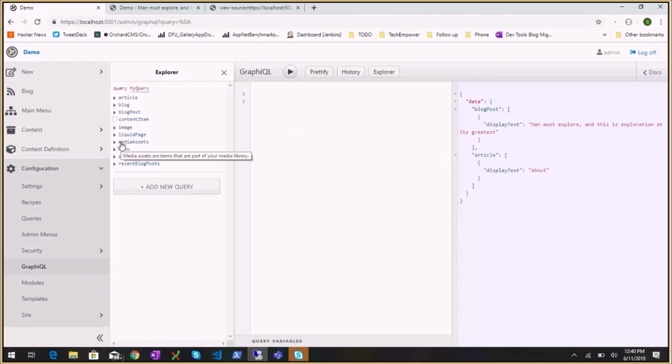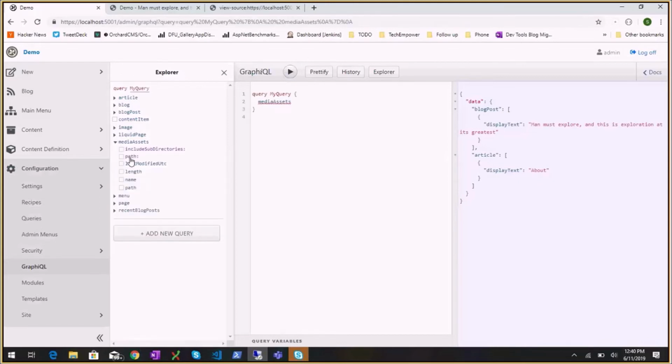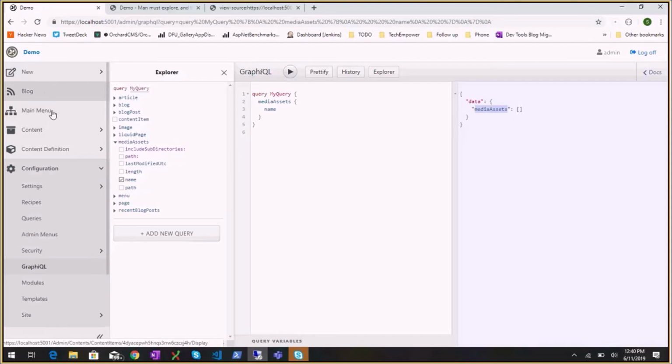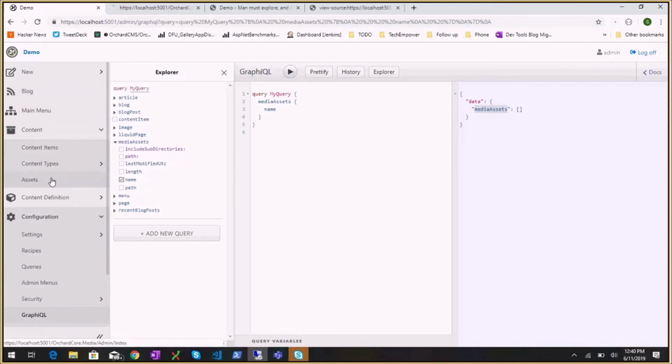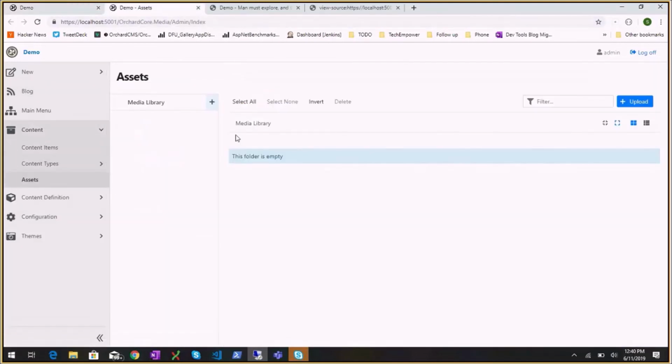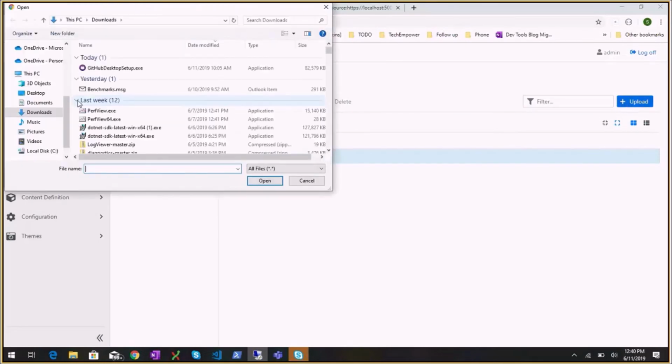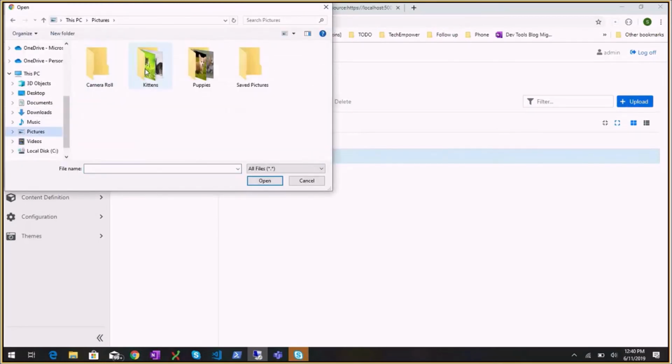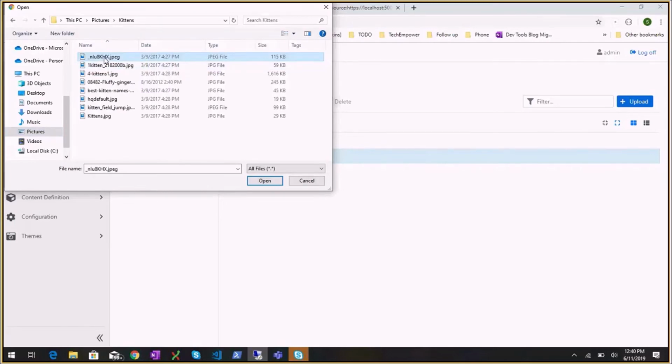media assets, and you can list all the media. There are no media in this thing. Let's go and add one, or more than one. Okay, now we have media.